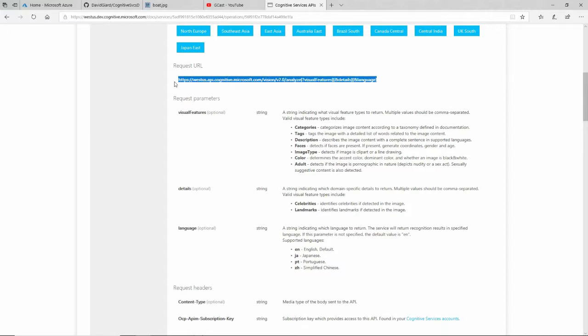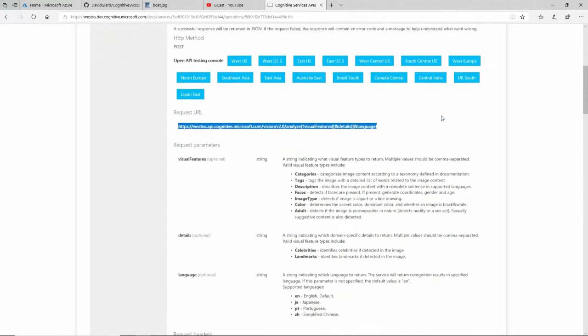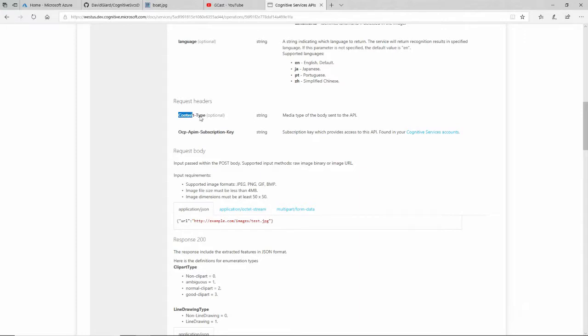That's the URL. You can construct that URL, and if you see at the top here, it says I want to post. So with HTTP, you have the option of either posting or getting or putting and so on. There are a finite number of verbs that we use. In this case, post is the one that we'll want to use. So we'll post to this URL. And then with HTTP, we always have headers that we can add. And here are the headers that you can add. One is the content type. I'm going to come back to that in a second. And the other is the OCP APIM subscription key.